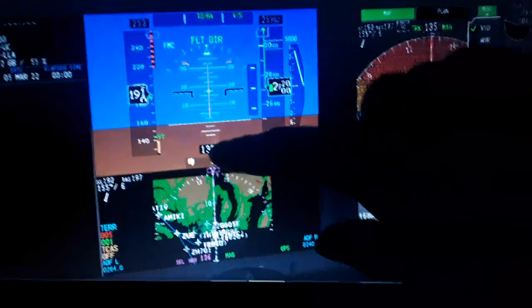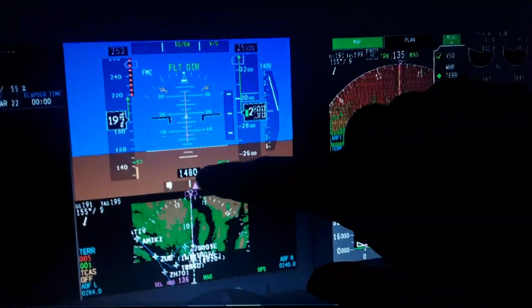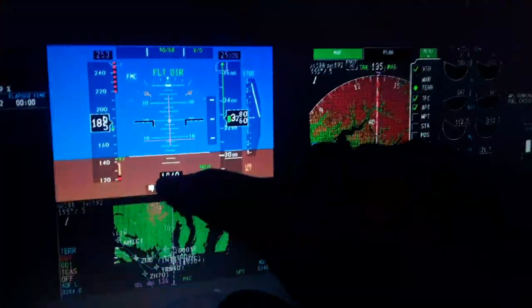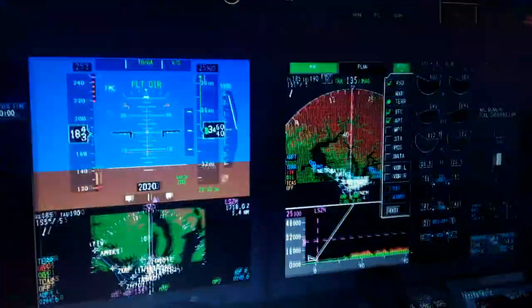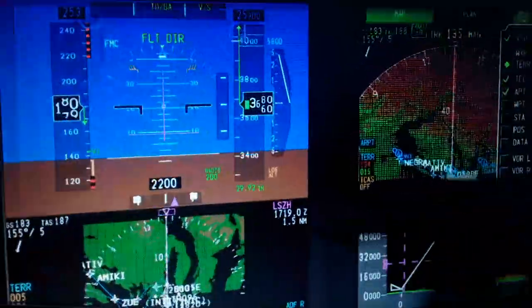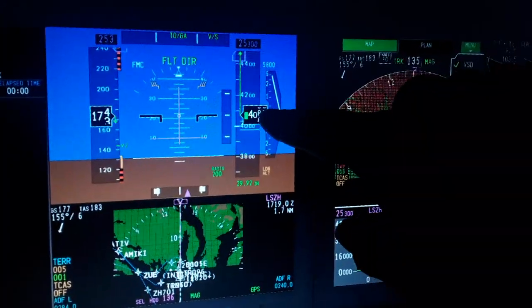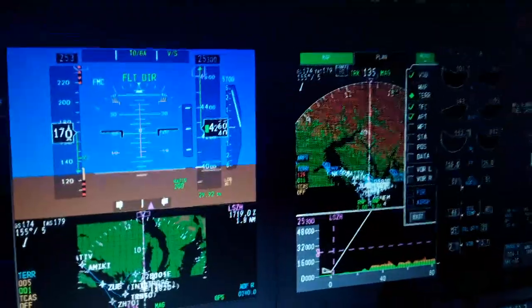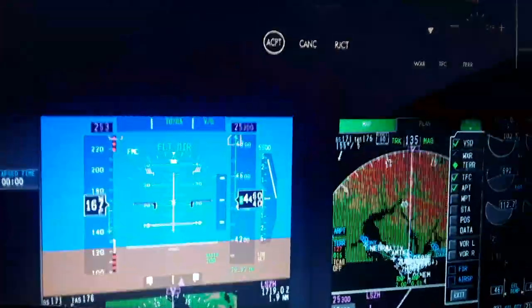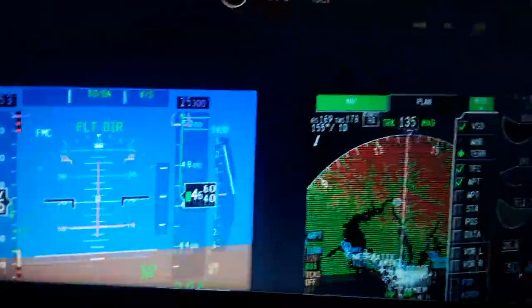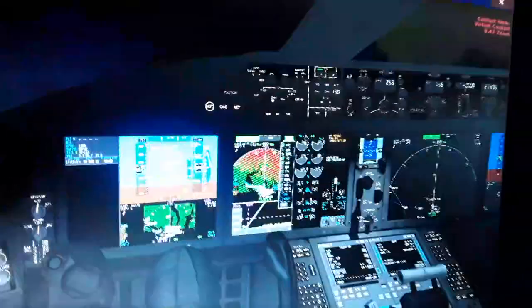You can see here we are 1,200 feet, 1,400 above the ground level. Keep climbing. 1,800, 2,000 feet, 2,200 above the ground, but 4,000 feet above the sea level. The airspeed here, you can see the rate of climb, the stall speed. We also have all the information we need.